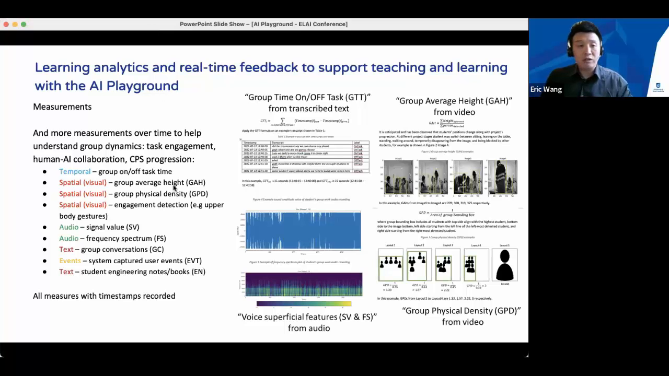I will not go through the details of every one, but the same goes for group average height and group physical density, which is information we captured from audio frames and video frames. The voice, the audio side, is a superficial feature that would also be useful to understand the group dynamics, such as they have a lot of pauses at the start, fewer pauses in the group in the middle, and almost no pauses toward the end of the lesson. And that's the 4 examples, plus some other text from the logs.